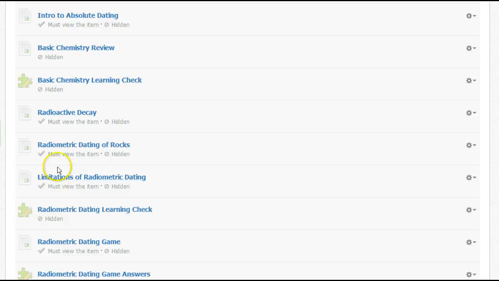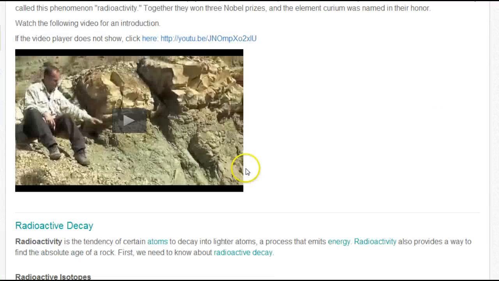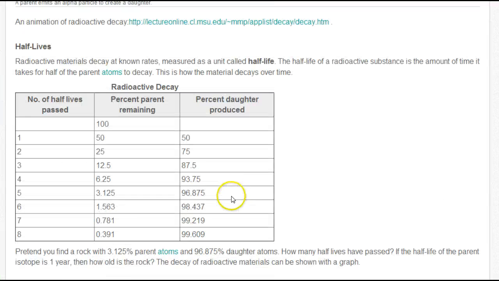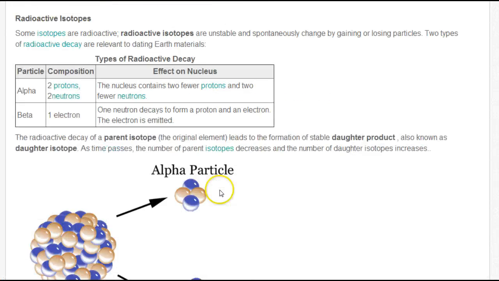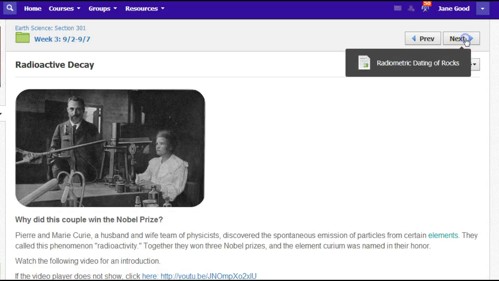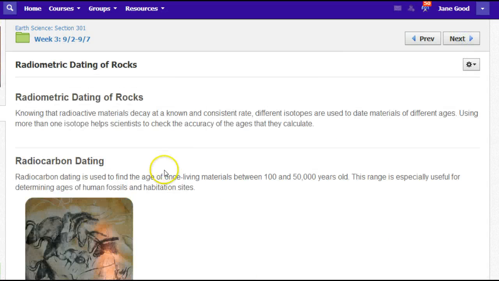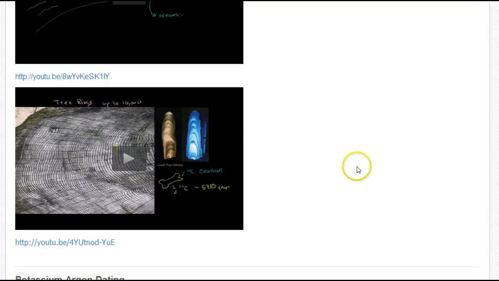So lots of information here. Again, there are some videos. I think, oh yeah, there's one on this page, and then I think that's it for this page. I thought one had 2 on it. Let's look and see. Yeah, this one has 2.